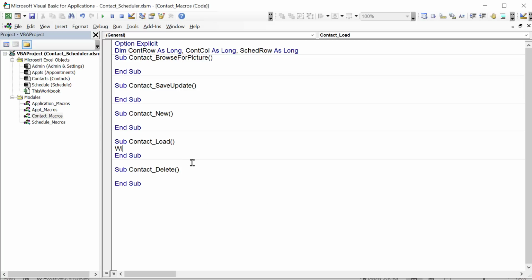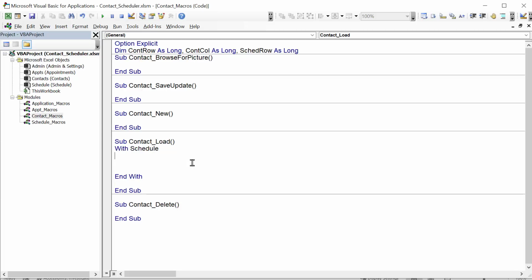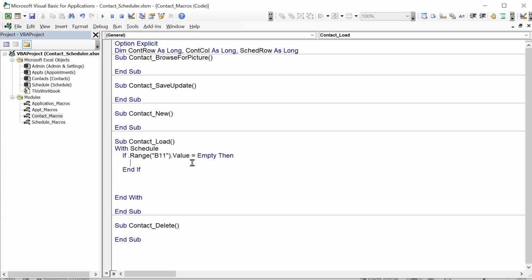So we're going to focus on that schedule with Schedule. That is the name of the sheet, the code name, Schedule. If you want to make sure you have the name right, use a dot here. If IntelliSense comes up, you know you've got the name right. So first of all, I want to check if .Range("B11").Value equals empty. Then we know we don't have a correct contact.